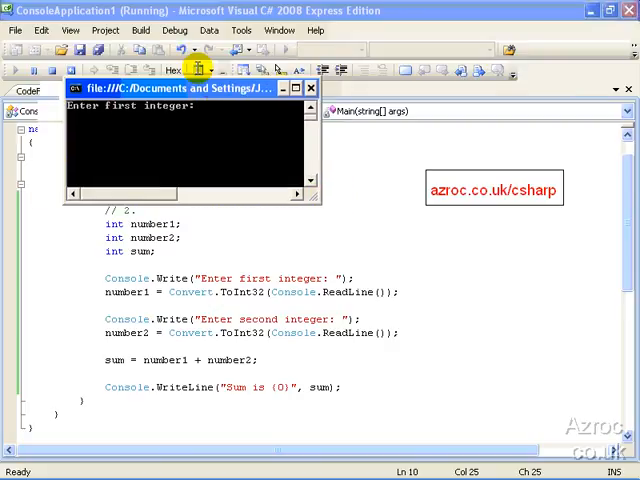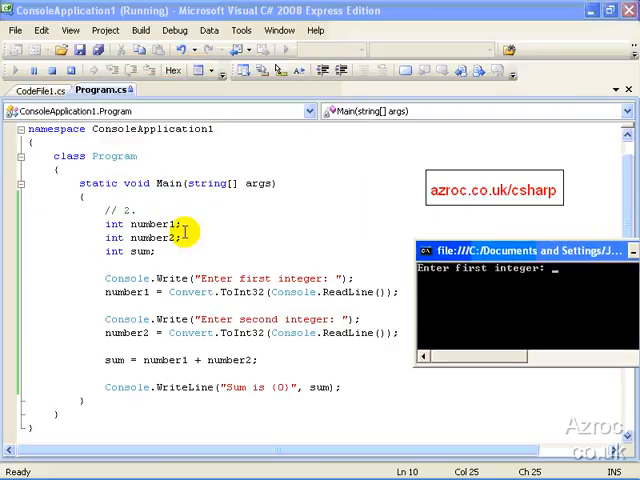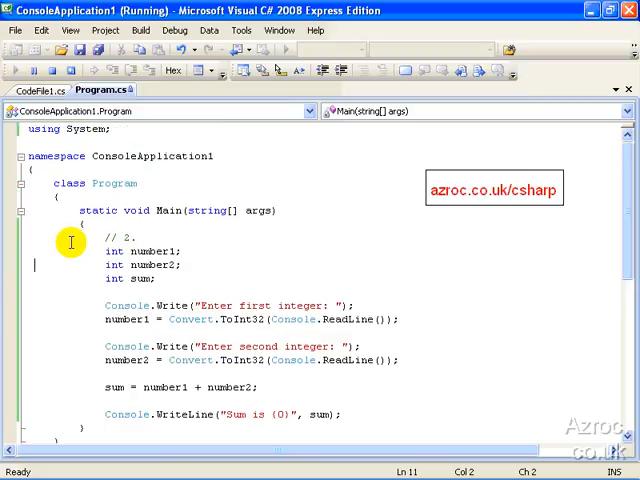So let's just look here. We've declared 3 variables: number1, number2 and sum, and then we're saying Console.Write, "Enter the first integer". Now the Write function is an overloaded function which takes a string argument, "Enter first integer", and it's a static overloaded member function of the Console class. The Console class is available to our program because Console is in the System namespace.